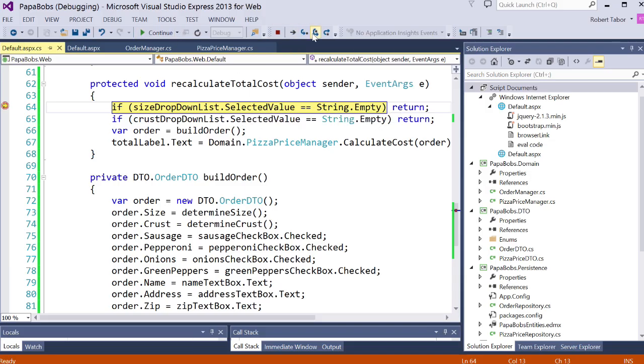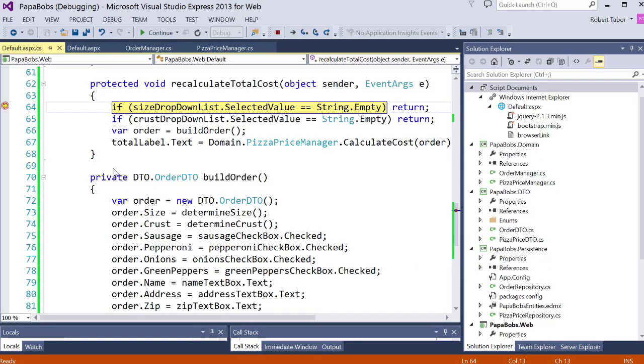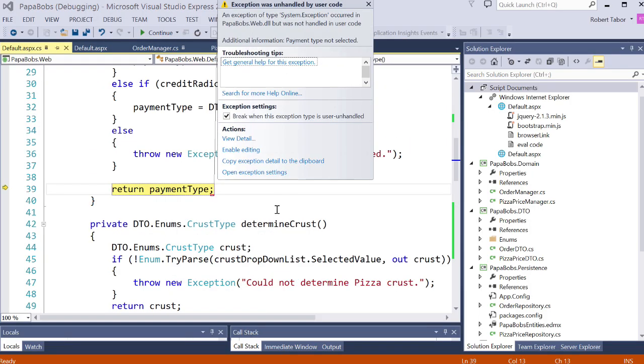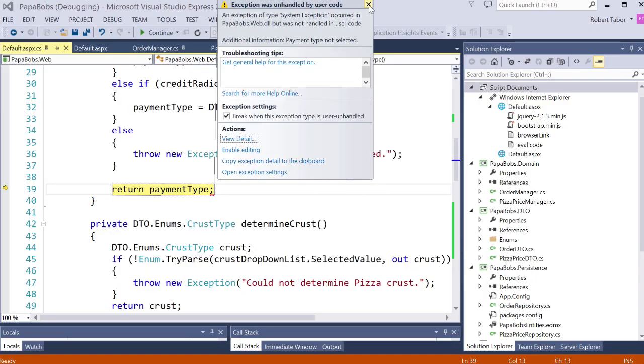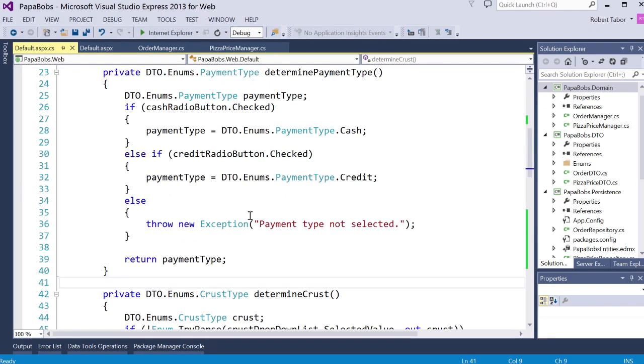All right, so let's walk through it. Step over, step over. Okay, and it's just going to return now because we don't have anything selected there. But this time, and I think we can get rid of that safely now. Whoops. Okay, now what do we got? Payment type, exception, cash. Why did we get an exception? Let's view the detail. Payment type not selected. That's correct. I did not select the payment type. Okay. So what do we do here?